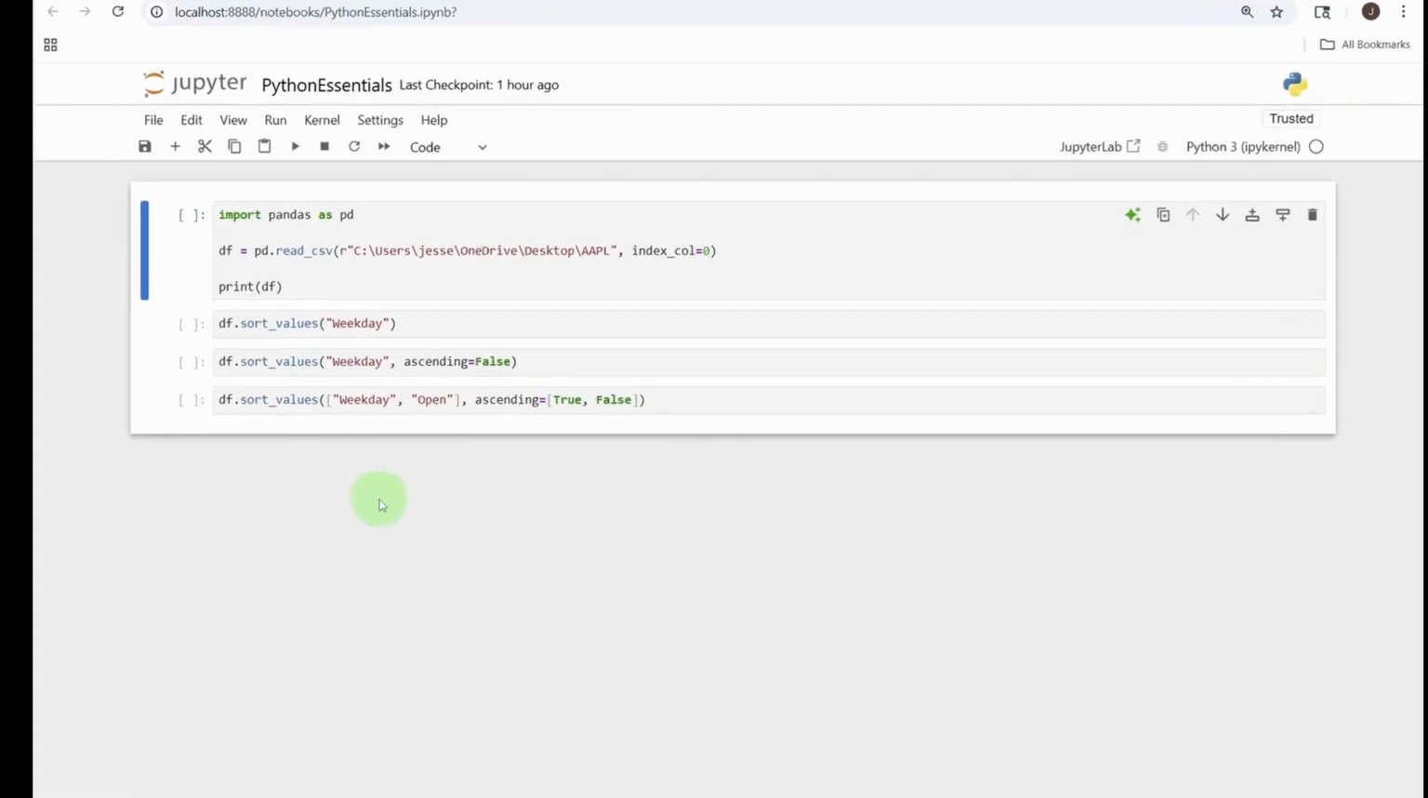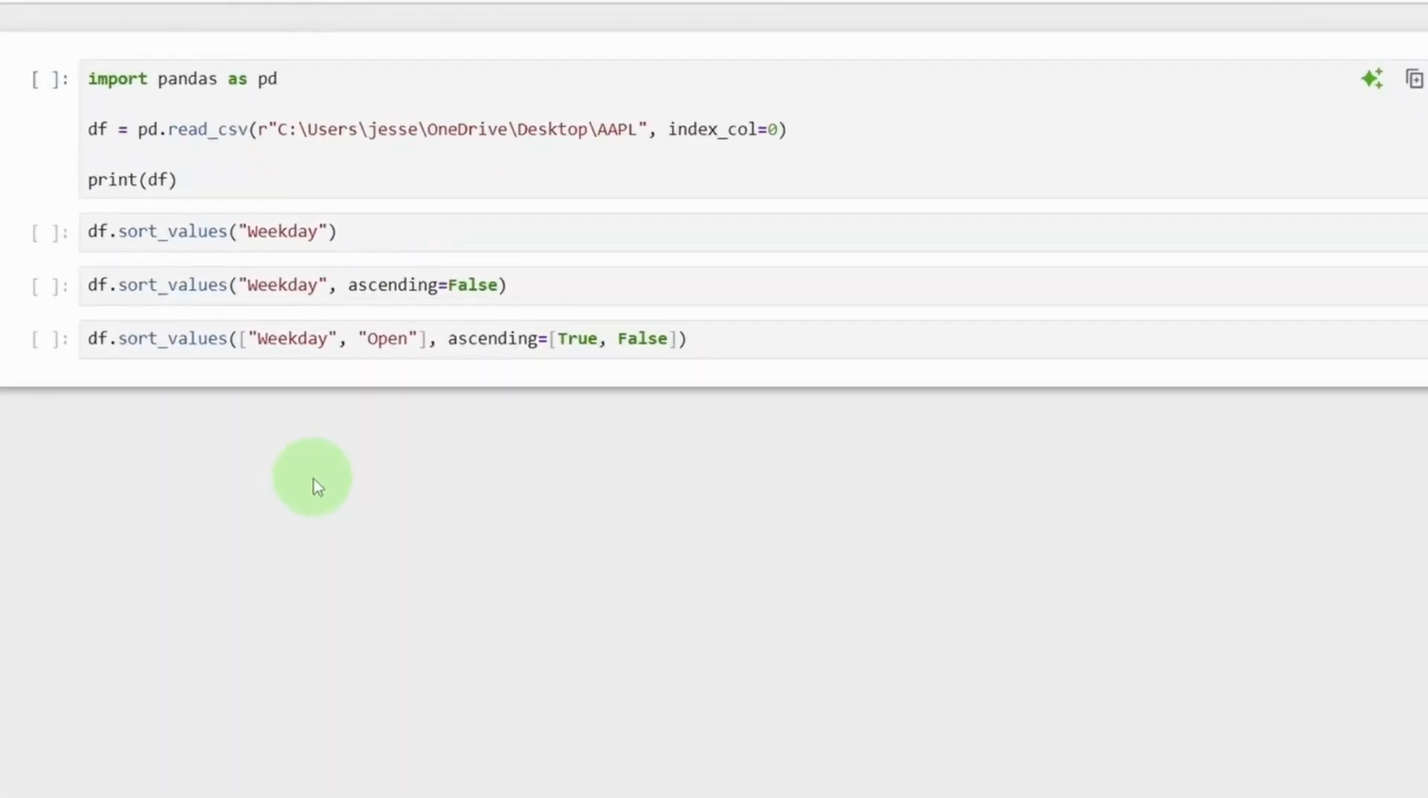All right, in this video, we're going to look at the pandas sort values method. Sort values allows you to rearrange all the rows in a data frame based on the values in a specified column or in multiple specified columns. And so we'll see examples of how sort values works in just a minute.